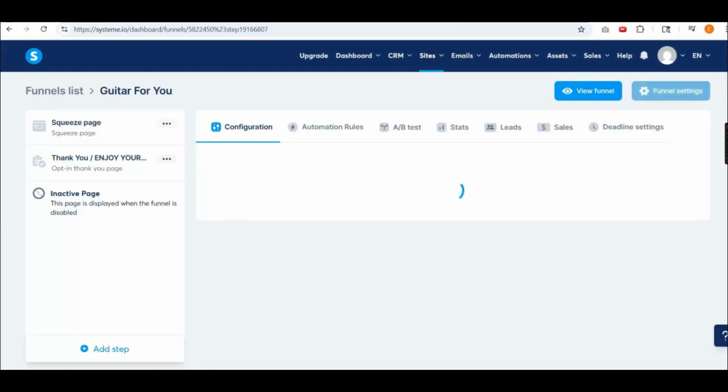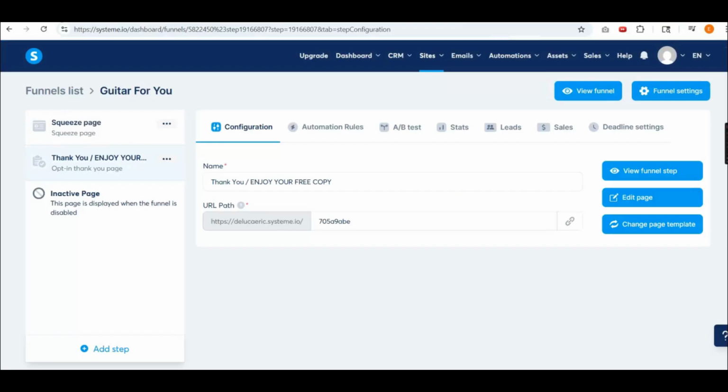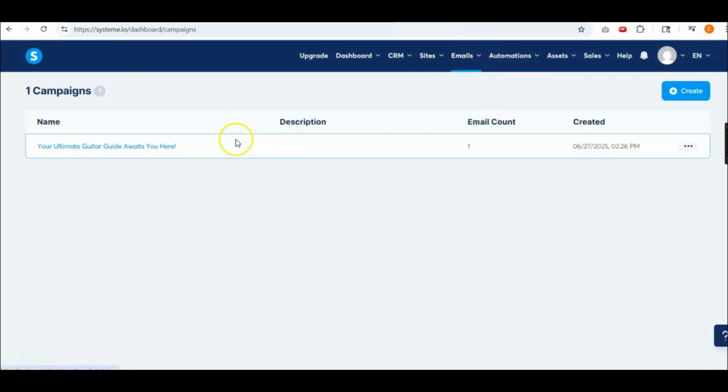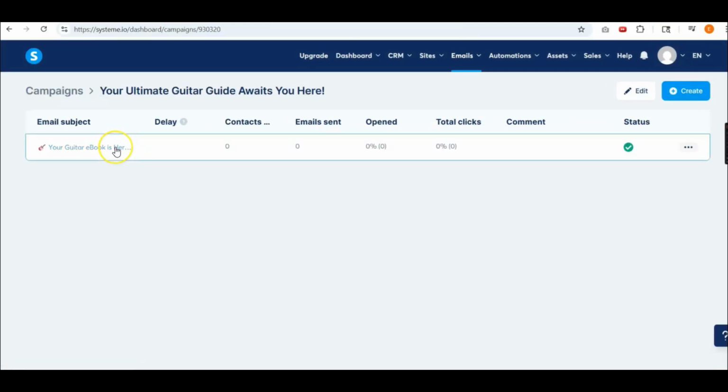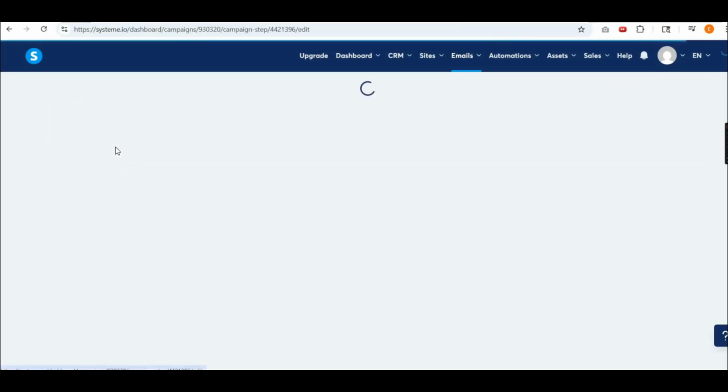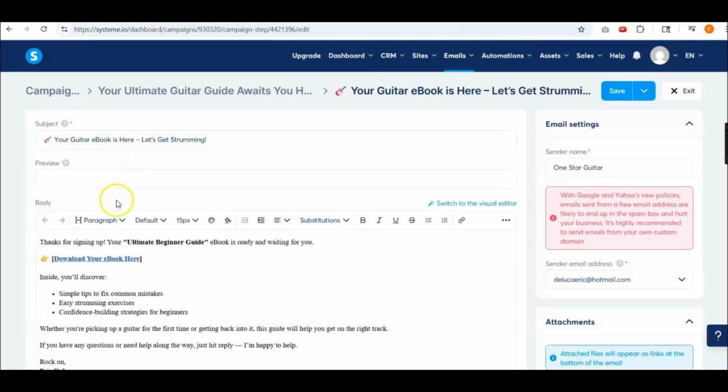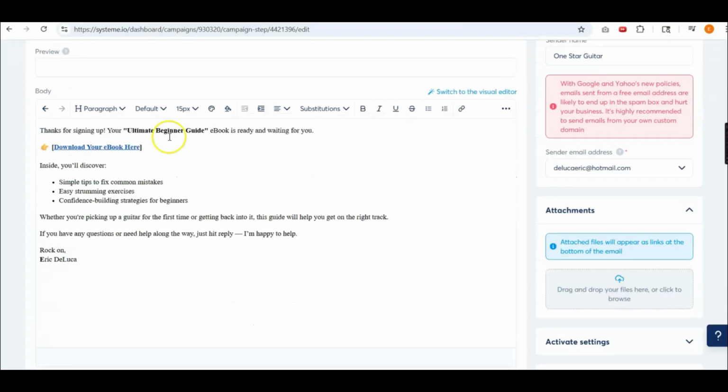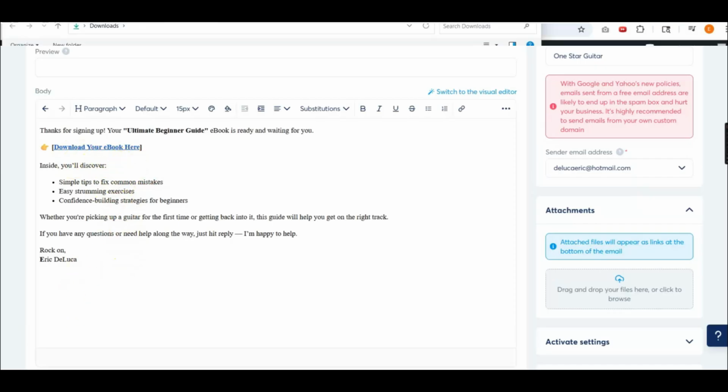Now, next thing we're going to do is create what? A campaign, right? So through the email, a campaign. I've already created one here, and so you can press create when you do yours, and I'll show you what mine looks like. It's straightforward again. Subject line, body, whatever I've written there, and of course my download the ebook here. It's basically a link to outside of here.